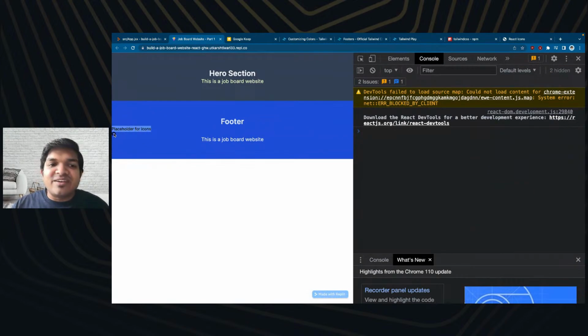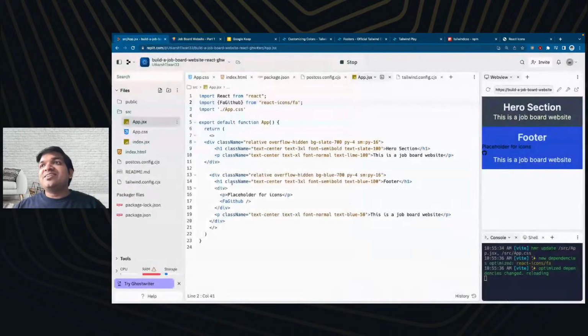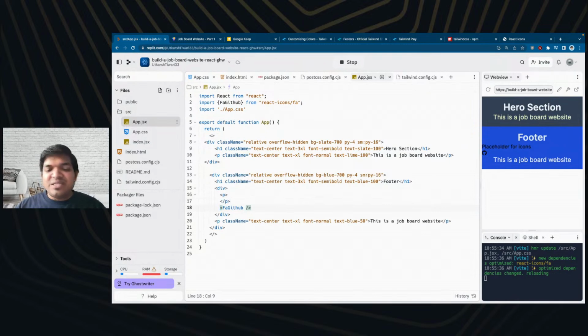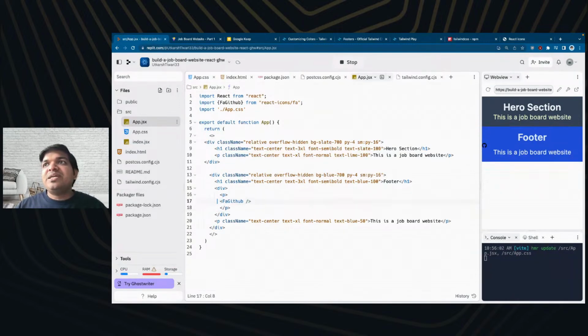Now this is the icon. It's too small, it's not visible, and it's in a different color. Now let's change that. So FaGithub is outside of this p tag. Instead of being outside, let's wrap it inside this p tag. Let's take it inside the p tag.